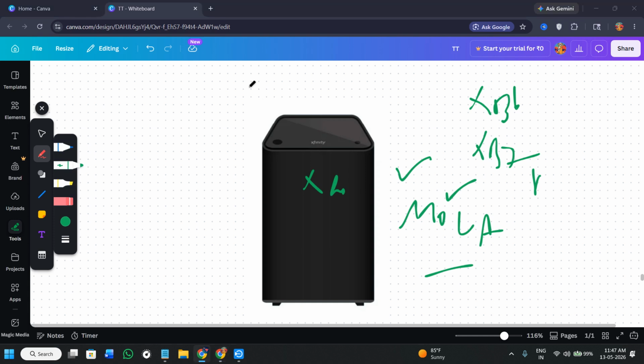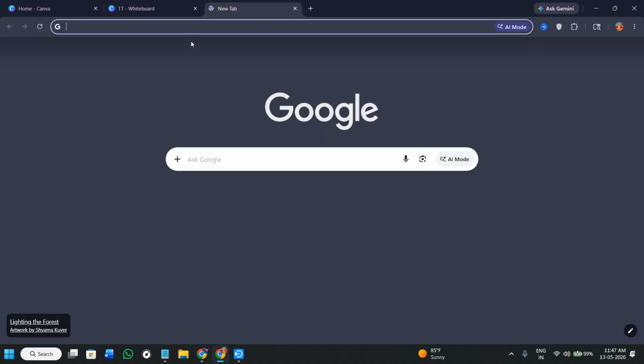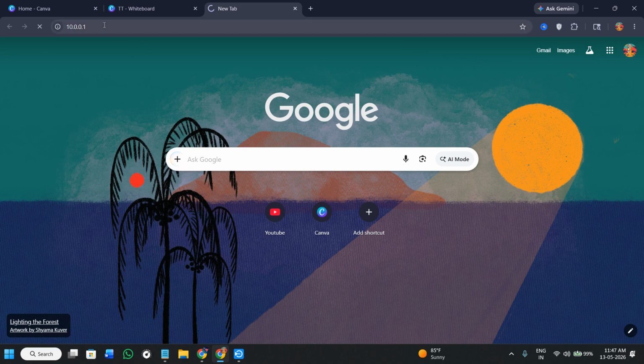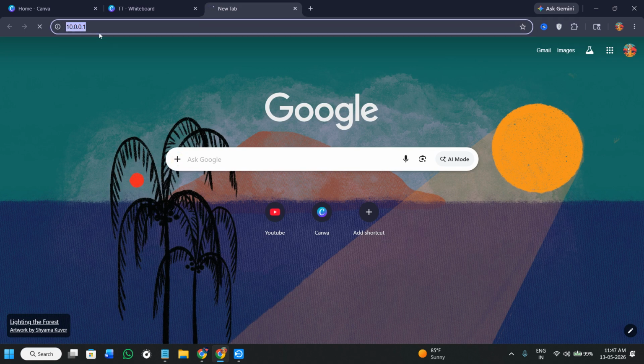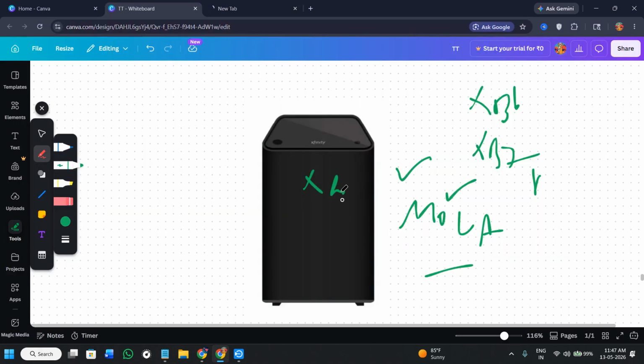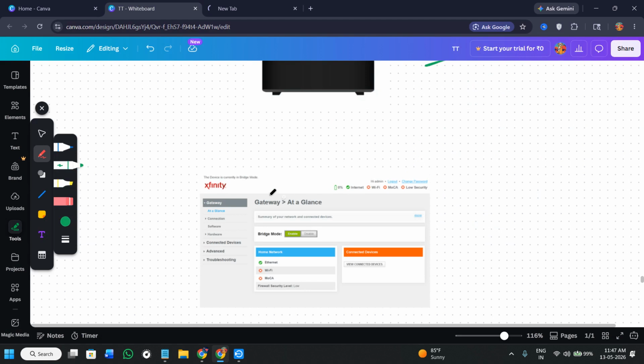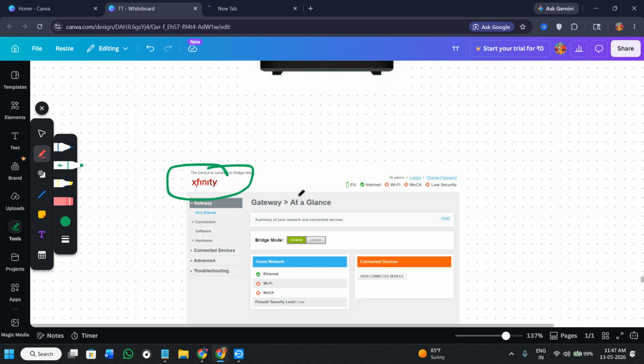Now, after doing so, you need to enable MoCA inside the gateway settings. For that, you need to open your browser. Here in the search bar, you just have to simply search for 10.0.0.1, and this is going to redirect you to the Xfinity gateway where you simply need to log in to your account. So when you log in, you just have to open your admin panel.